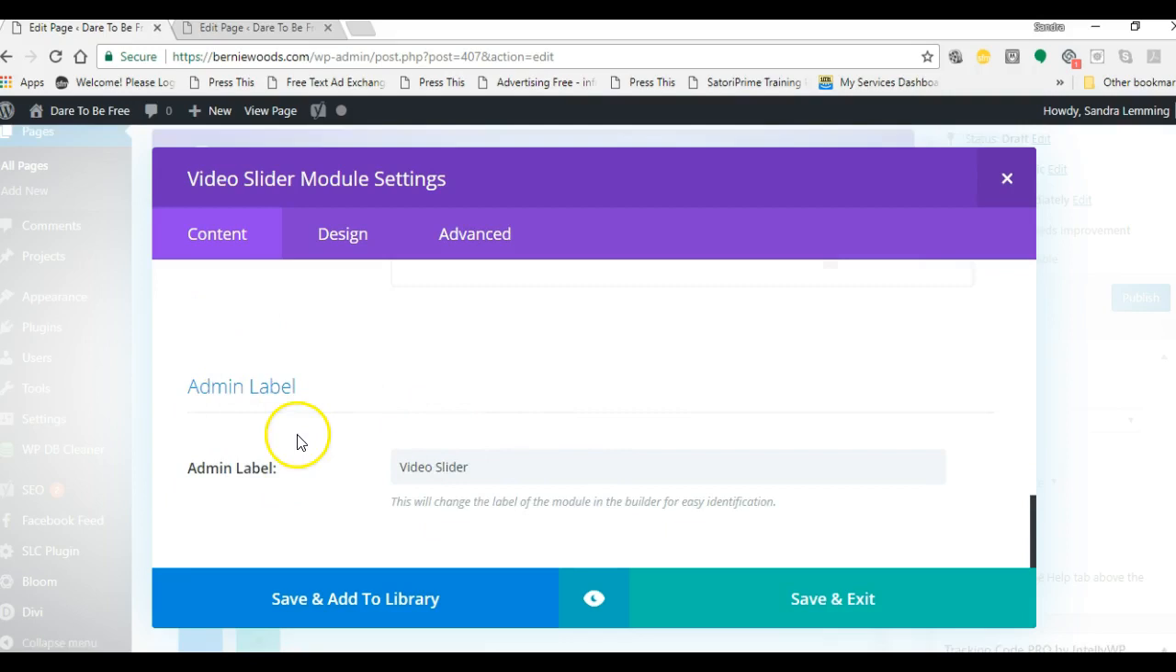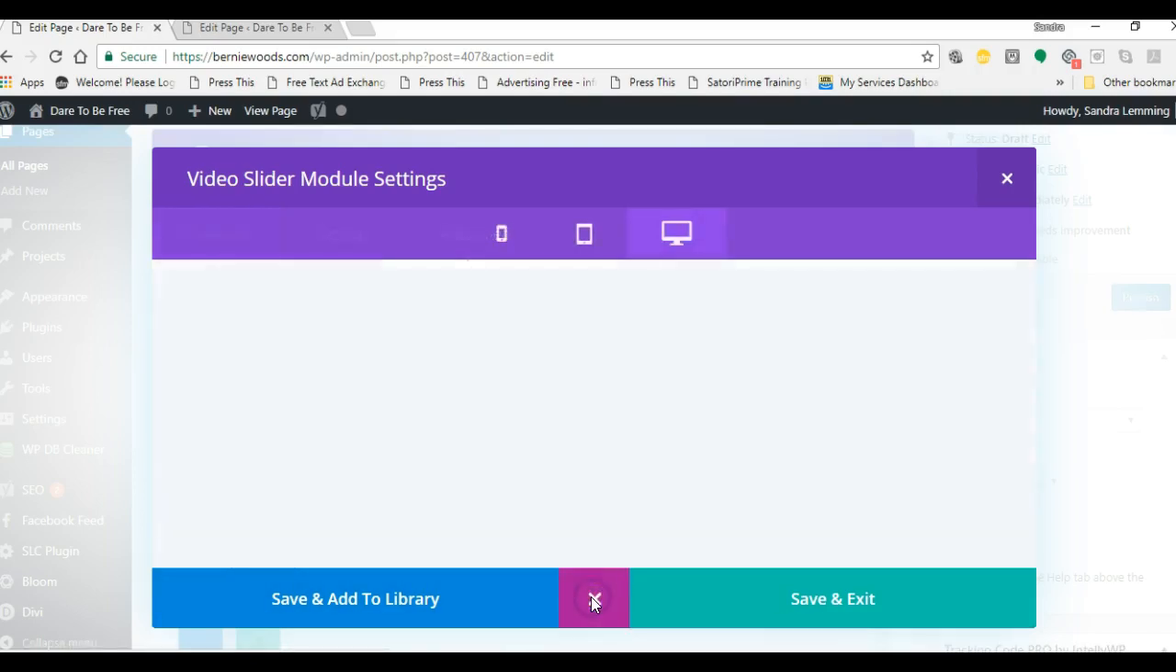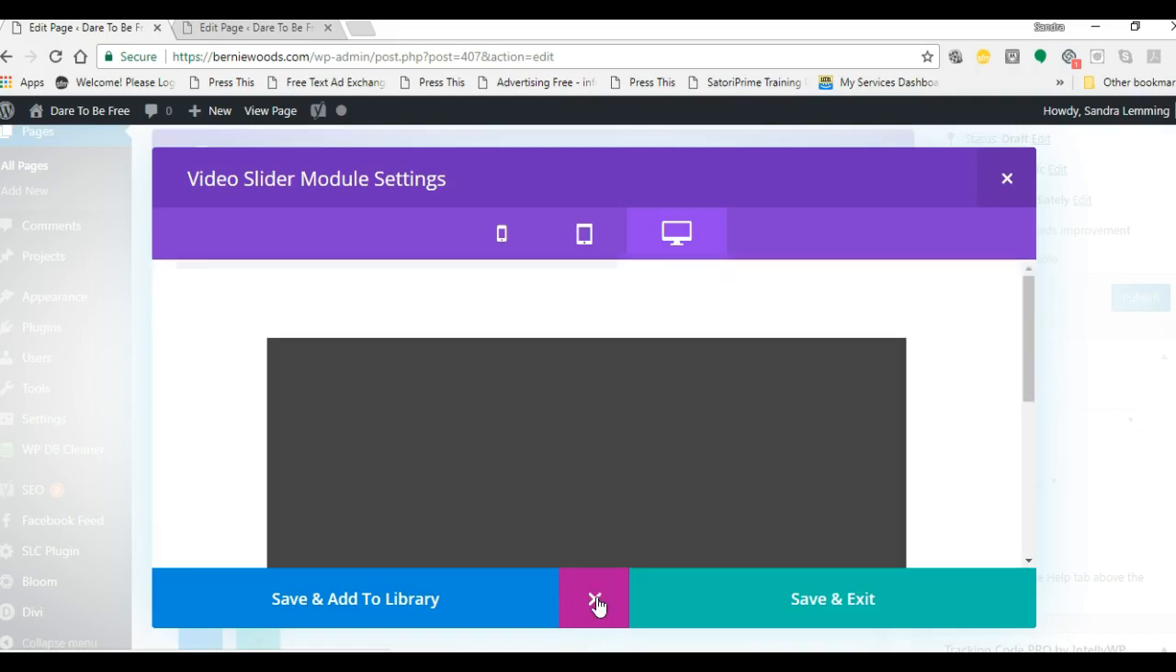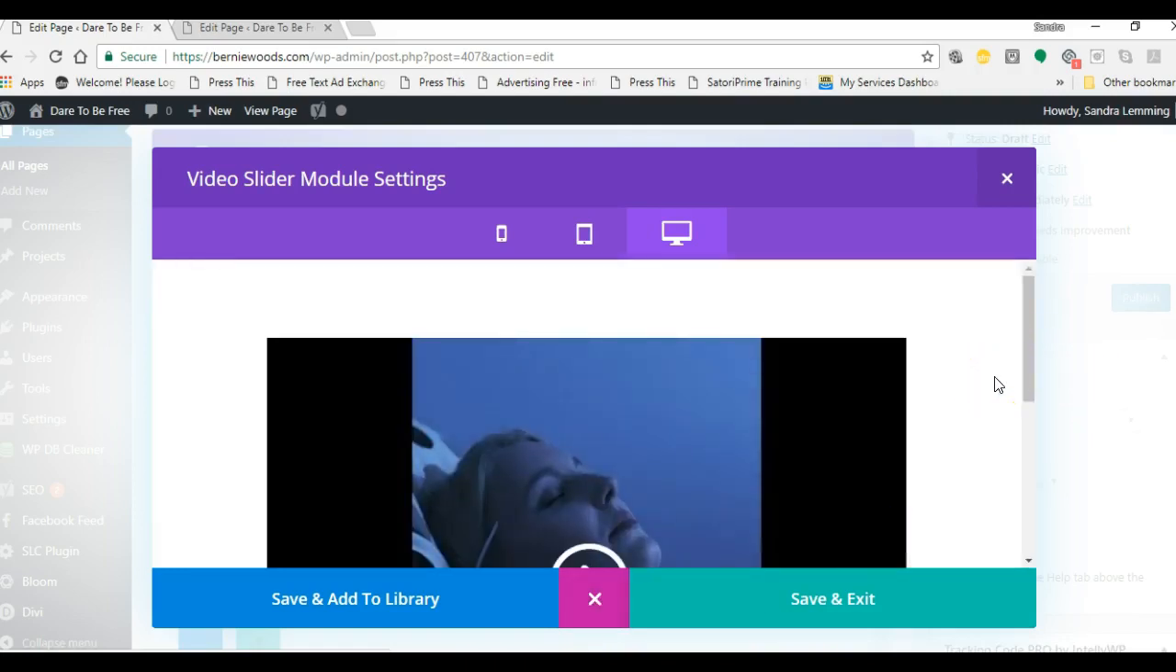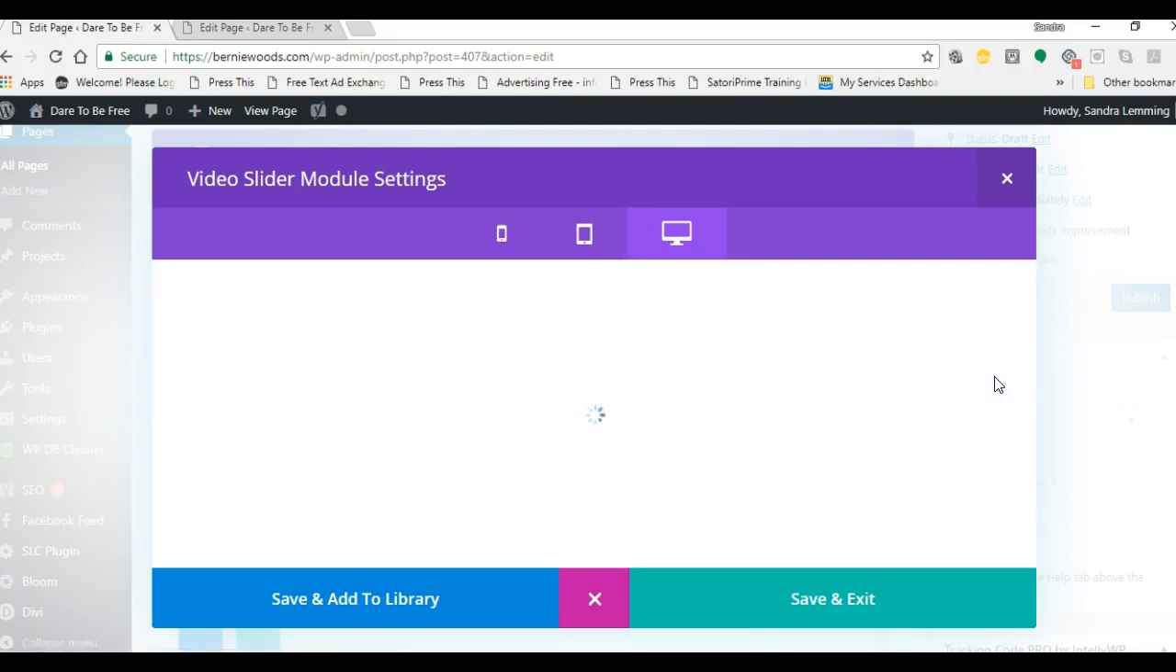We've called it video slider, and then here you can preview that to see how it's going to look on your page from a PC perspective. So we're just viewing that to see how it looks on your page from a PC view perspective. There we go. So that's how it's going to look on your page.